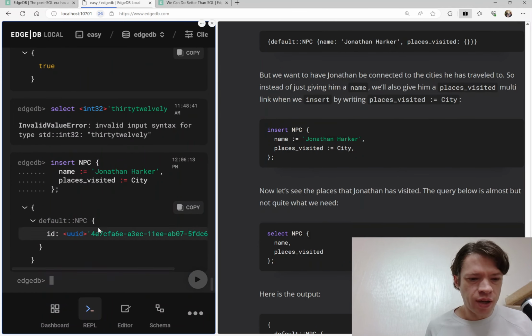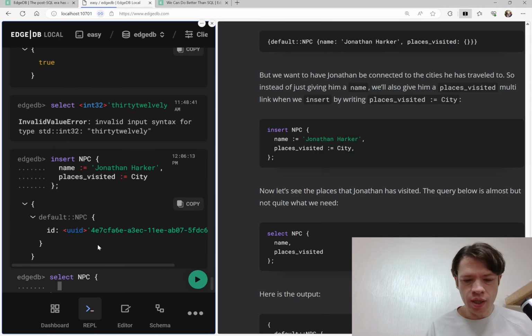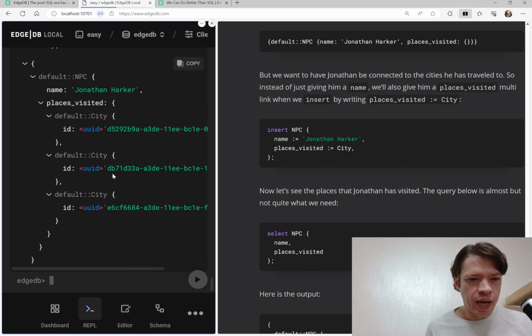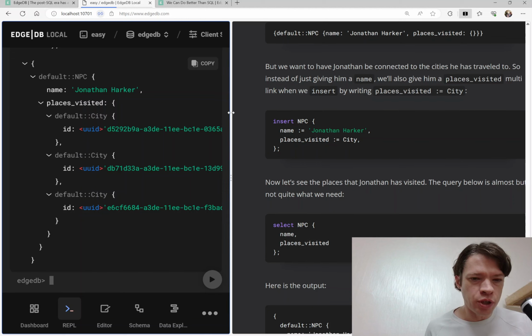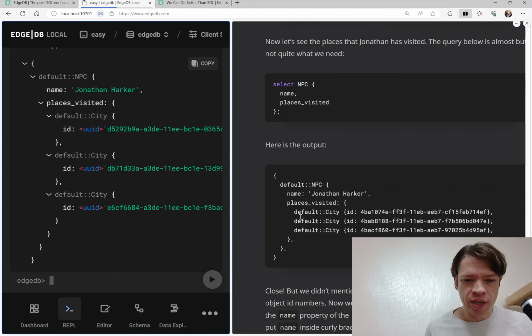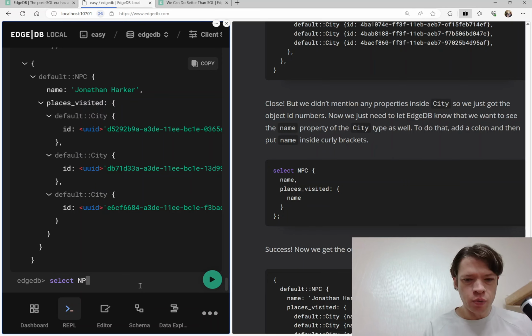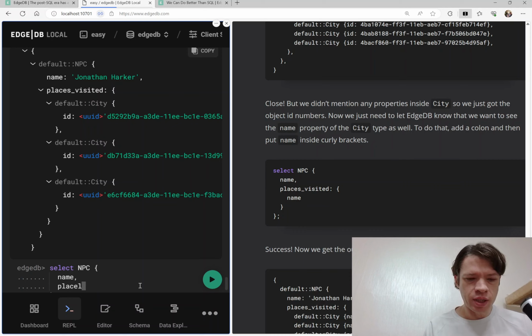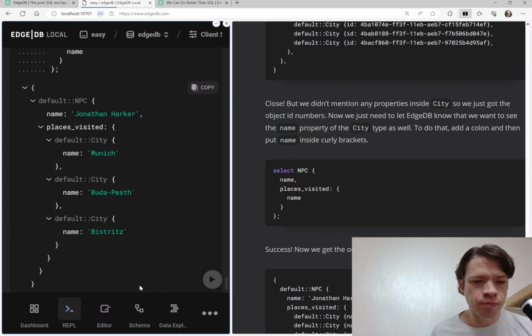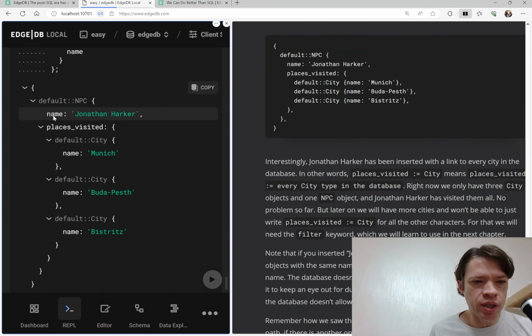Once we've done that, we have Jonathan Harker in there, and then we can select him and see what he has. So name, places visited, get that shape. The output is pretty good, except that you see the cities here, and we didn't say anything about the shape of the city. So this means give an NPC with the name, which is a string, and then places visited, which just means an object, and that's going to show only the ID by default. If we want a more readable output, then we would change that to select NPC, places visited. This is going to have its own shape. This is the city type, and inside places visited, we would like to see its name. That gives us this nicer output. You can see name, places visited, and inside there are the names of all the cities that Jonathan has visited so far.